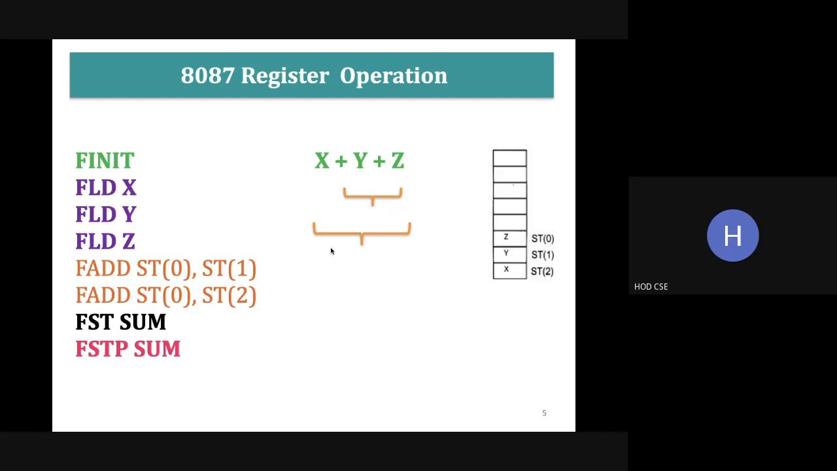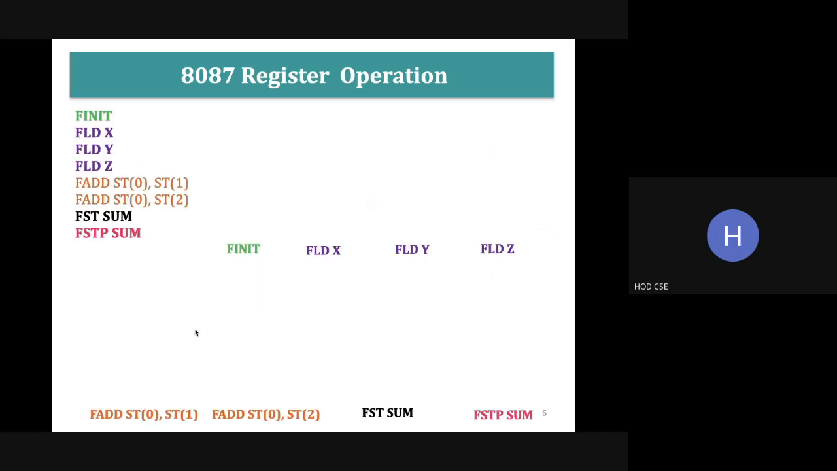And then I'm adding X to that, storing the sum into the variable, and then storing the sum and popping. So let's see each and every step here. Again, I have copied the program here. So this is the register stack. Each register will have a value from 000 to 111.